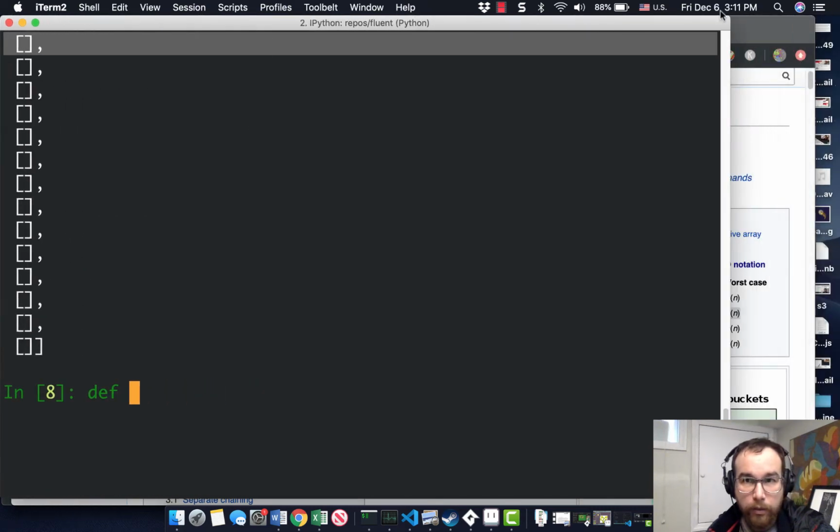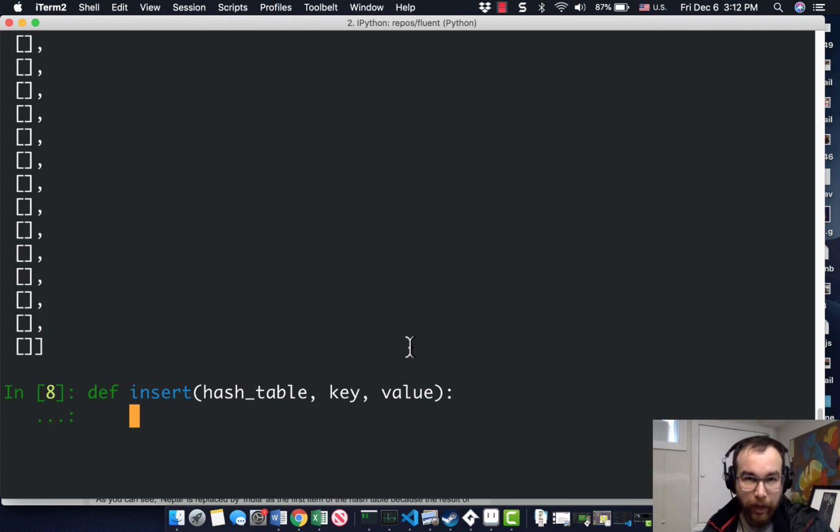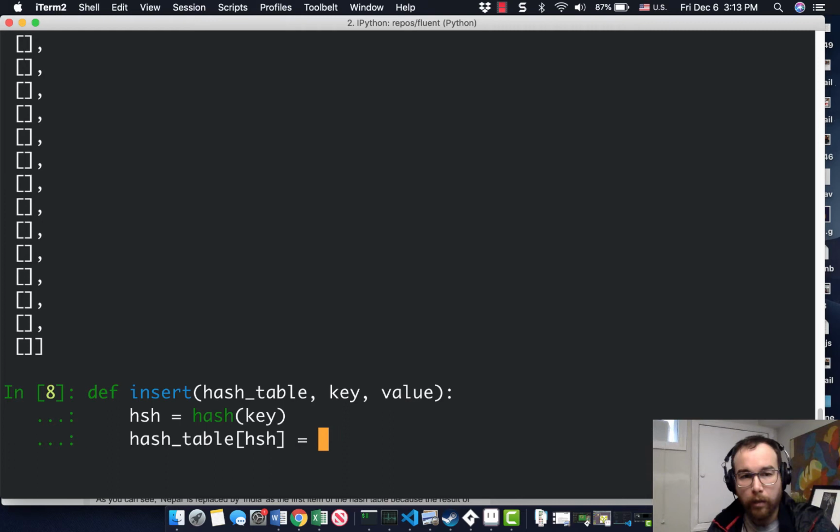All right, so let's say we want to insert something. We want a function to insert something into these buckets. So let's make a function insert, and I'll take the hash table and take a key and the value. Basically you need a hashing function. Let's just use Python's hash here. We're going to say that the hash is the hash of the key, and then in the hash table for the hash, which is going to return an integer, remember, you are going to put the value. Okay, and then let's return the hash table.